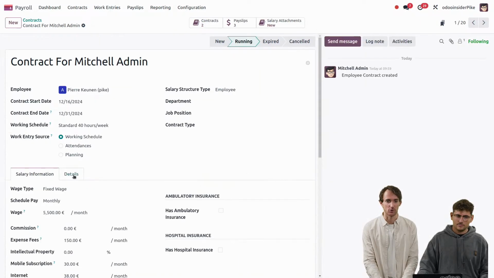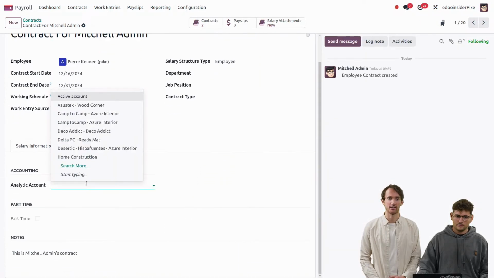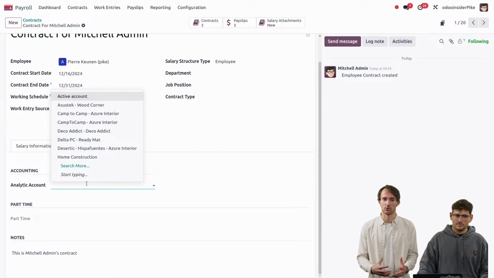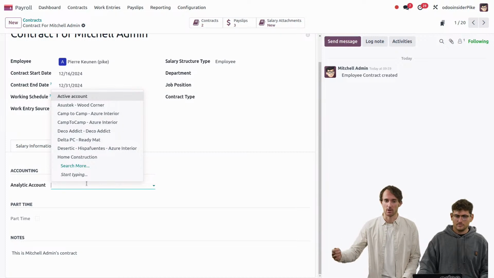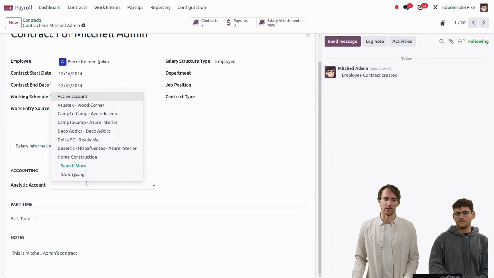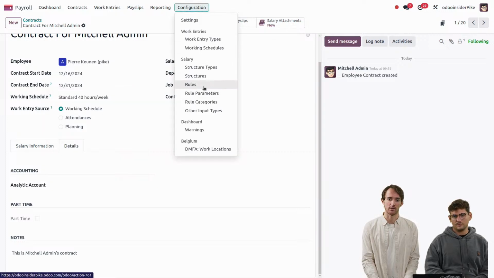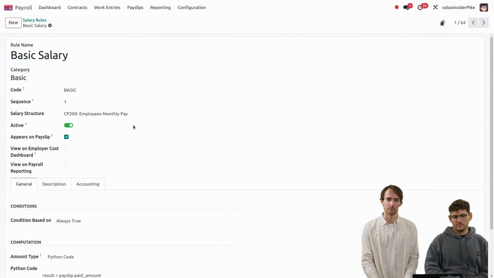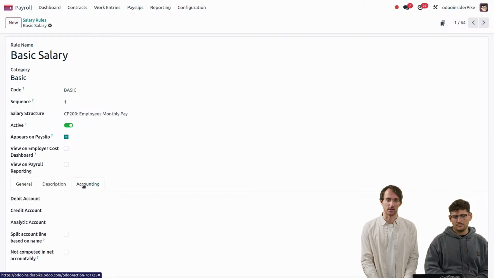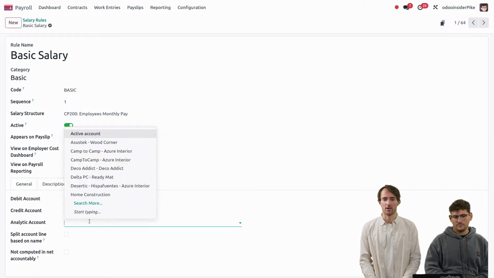So first on the contract, here we can select any analytic account that we want to be linked to this kind of employee. Accordingly, once we generate the journal entry based on the payslip, this analytic account will be used to be linked to the corresponding entry in my accounting. And the second place where I can choose it is here on the rule. We have in the accounting tab the option to select an analytic account linked to that rule.